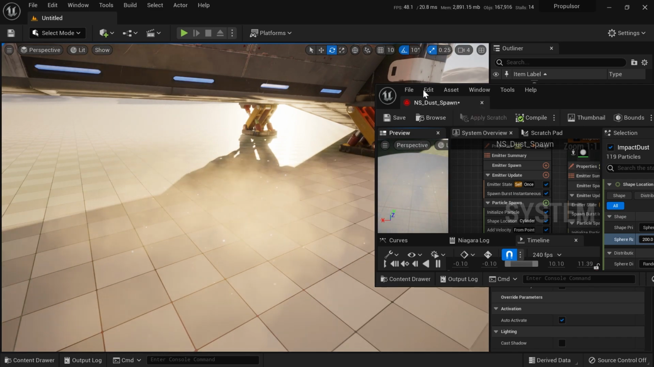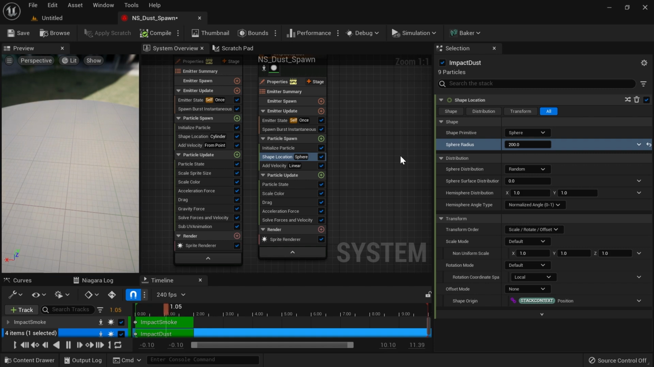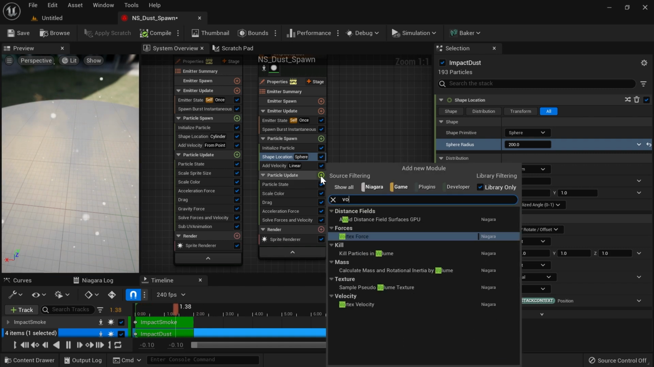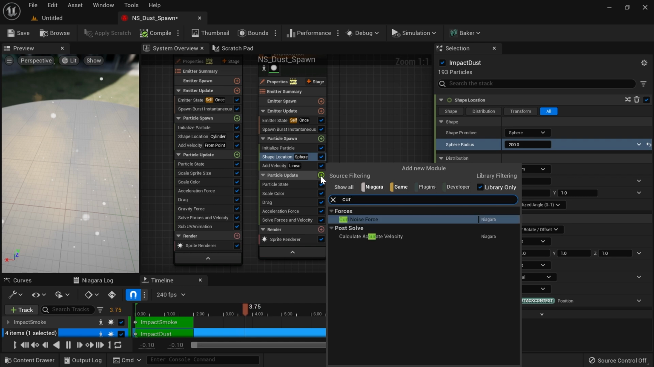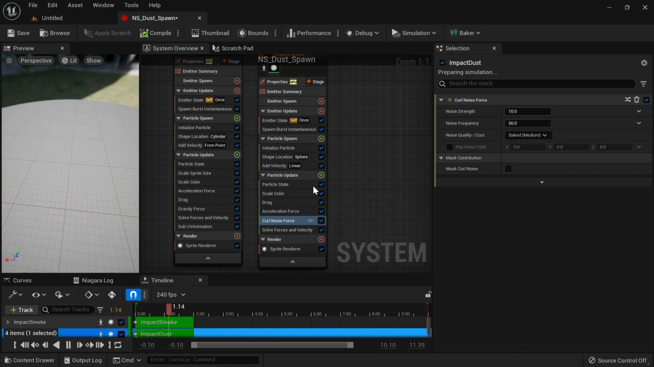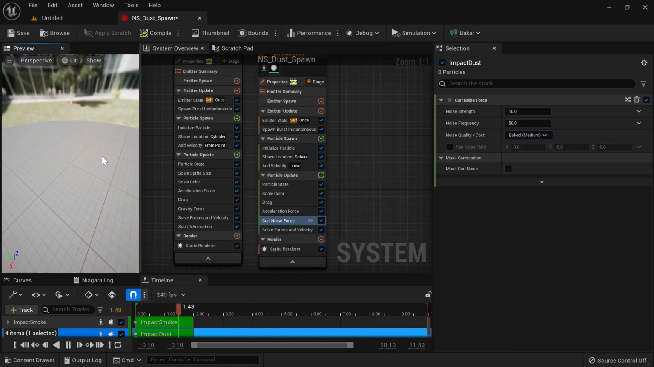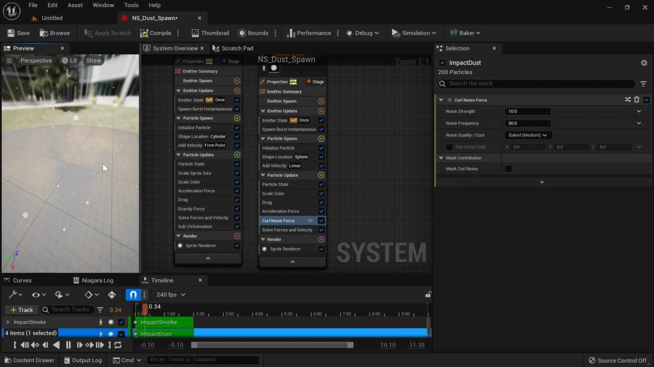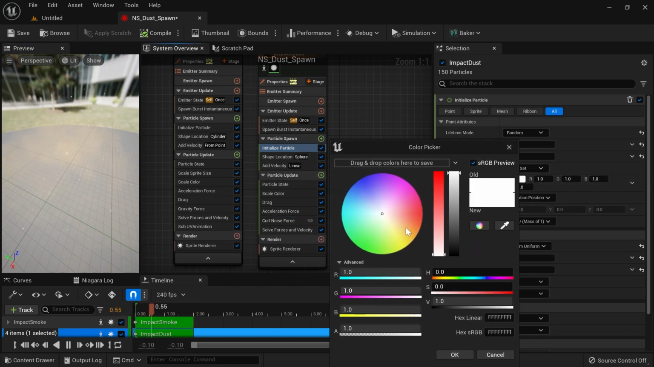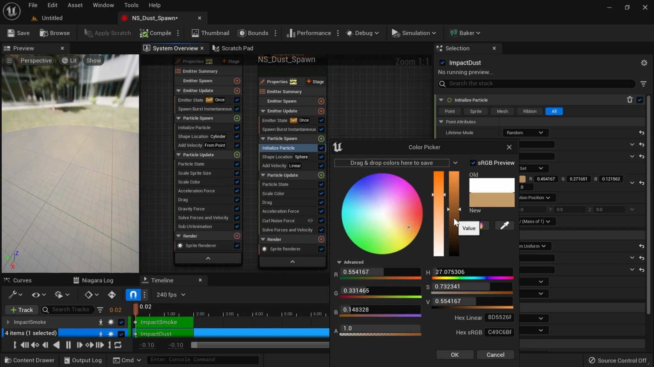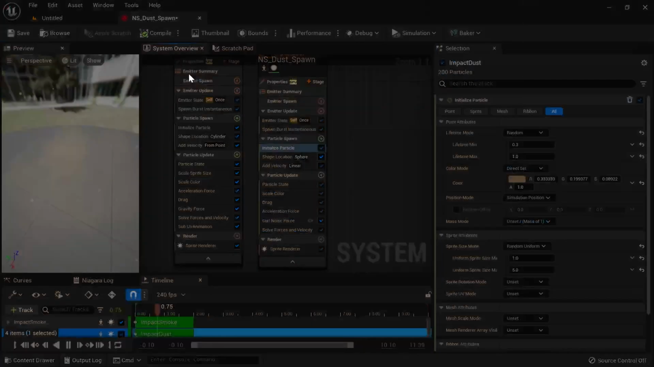Can we make this have like a curl, like a vortex force? Or is it curl? I think it was curl noise force. I cannot recall. I think it's curl. Let's just put a little bit more strength. 10. Yep. Now for the final touch, let's just make them darker. Like that. Very faint, which is the idea, right?